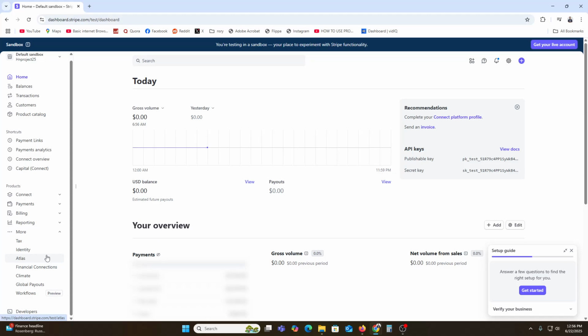These are the keys you will use to connect your website or app to Stripe Sandbox, and please note that you should never expose your secret key in front-end code. Use it server side only. So here you can see the API keys, publishable key and secret key. In the top right corner you will get this code.